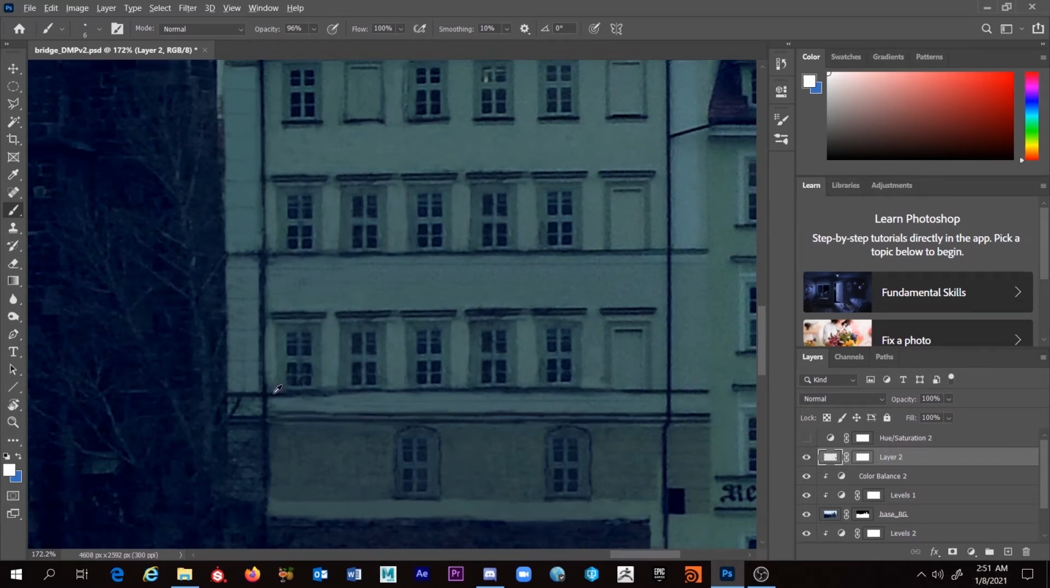If we hold Alt and click right here, we can sample that color. And I'm going to click there with my brush. Then I'm going to hold Shift, come over here, and click. What you can see is it drew a straight line between those two points. So I'm going to try that again. Hold Shift, and then I'll do the same thing in this area. Hold Shift, get the color that I like, Shift, hold Shift. And I'm going to clean that part up too.